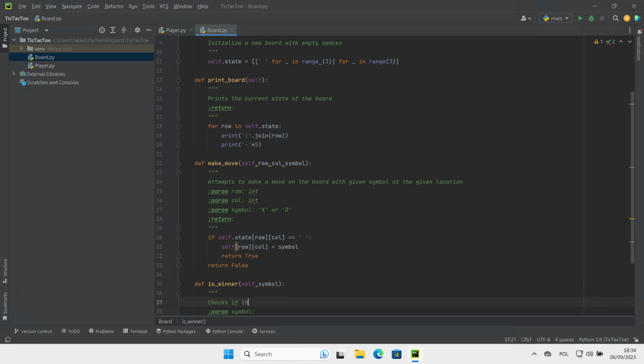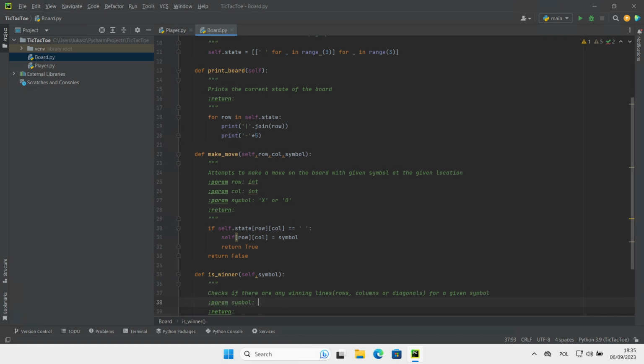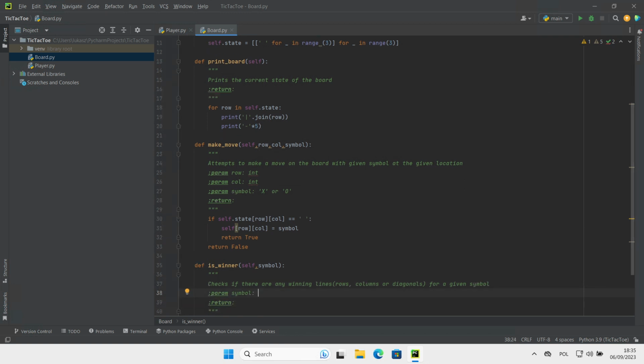Checks if there are any winning lines, rows, columns, or diagonals for a given symbol. Symbol X or O.